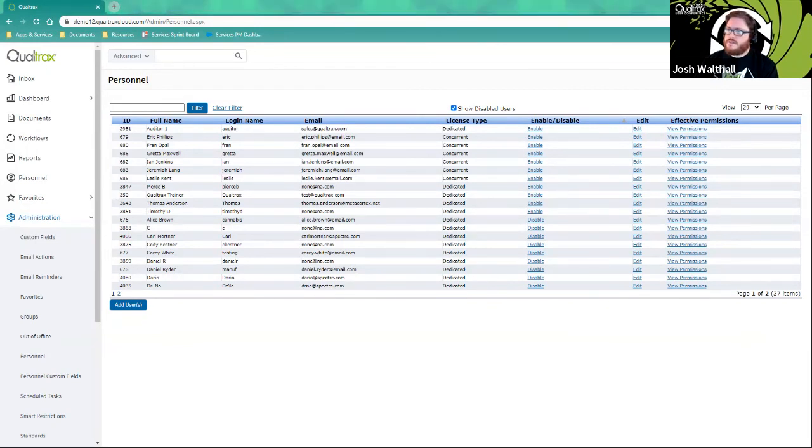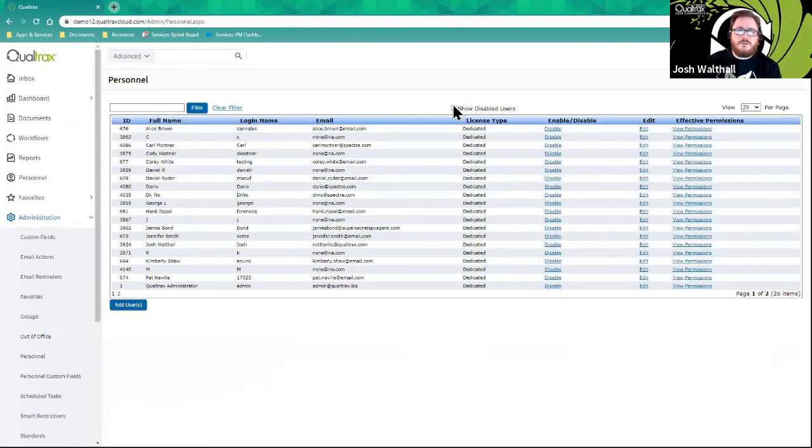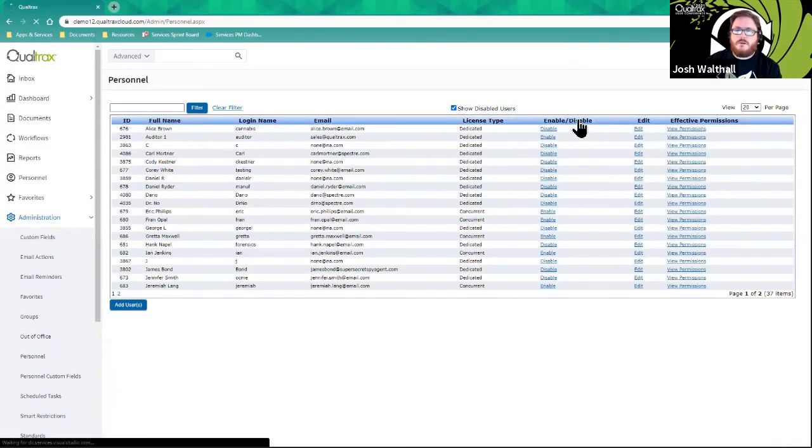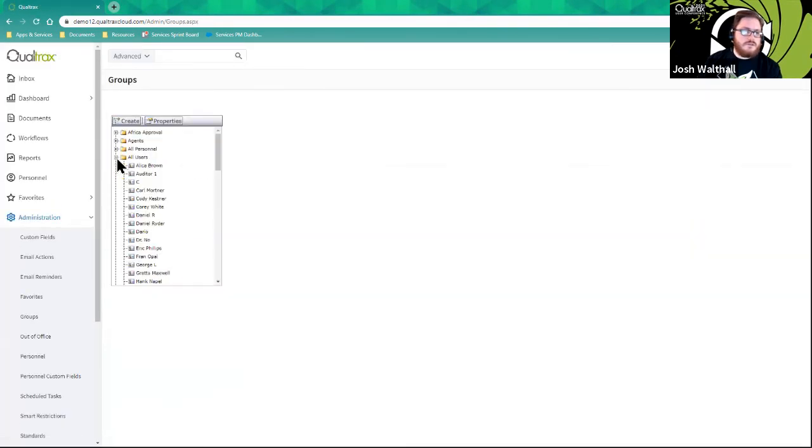So I see here too that it says disabled users may show in the all users group in the groups module. Let's take a look at that. I want to verify this. So let's go back to personnel. I want to see those disabled users. We'll choose one of them. So let's say auditor number 1, top of the list here. Auditor number 1 is currently disabled. So let's go to administration groups, all users. Oh, there's auditor number 1.